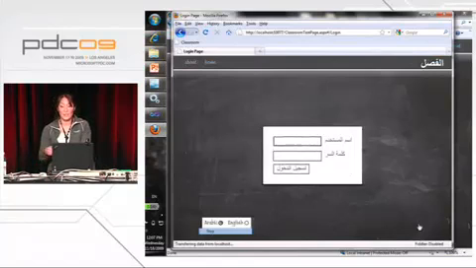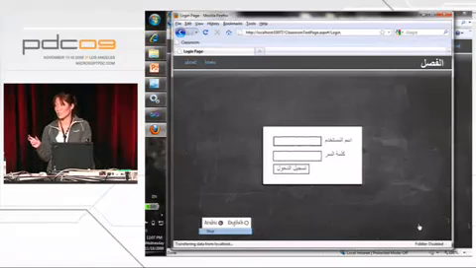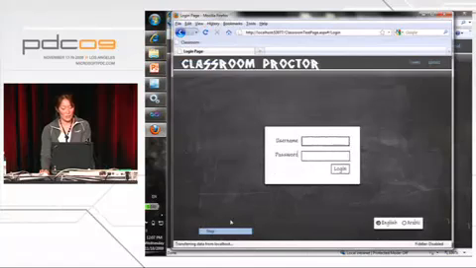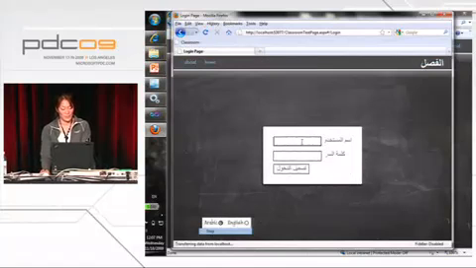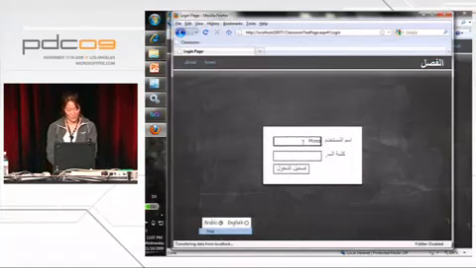One is I localize some of the strings in my application. And the second is that I set on the root visual of my application one property, flow direction. And I set that property to be right to left. Otherwise, it would have been left to right. And I can toggle back and forth. So let's go ahead and log Mona in.